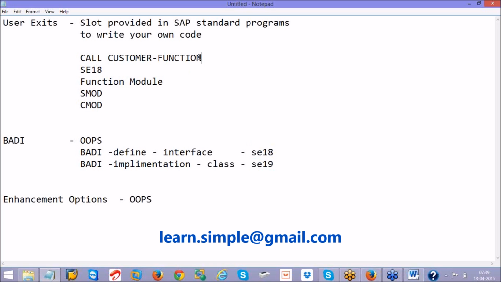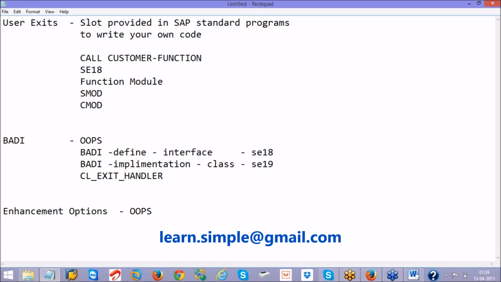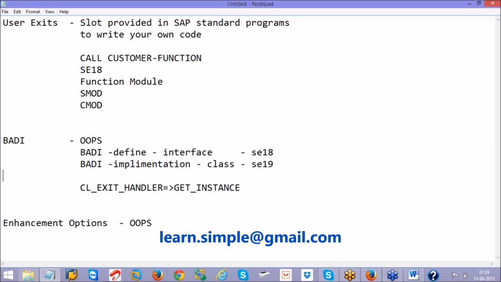Similarly, what is the keyword here? CALL CUSTOMER-FUNCTION is a keyword. So here we have one more keyword called CL_EXIT_HANDLER=>GET_INSTANCE. So this is the keyword to find out your BAdI. CL_EXIT_HANDLER is a class in which you have a method called GET_INSTANCE.